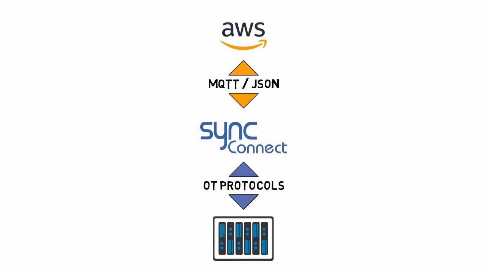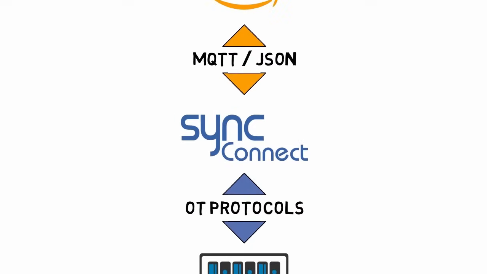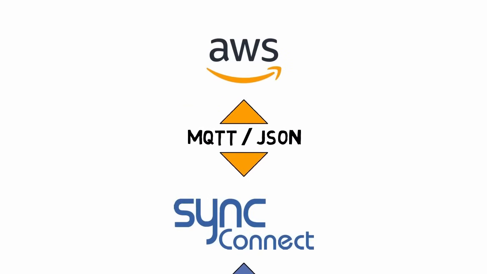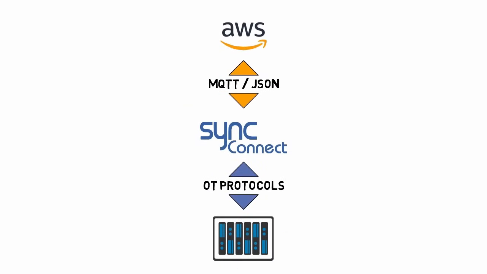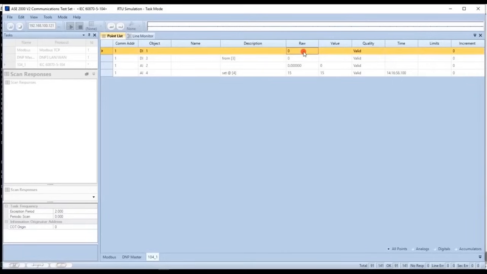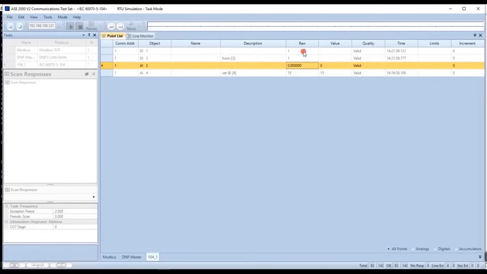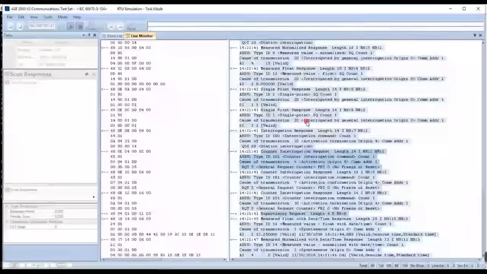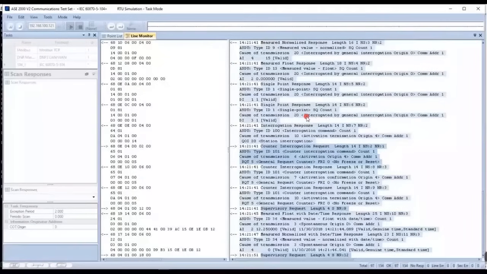Let's see how we can verify the end-to-end communication of the field device with AWS. In this testing, we will be using ASE2000 as an external device to simulate field data. Sync Connect will collect data from the external device using an OT protocol and send it to AWS IoT Core in MQTT. Now I am starting the simulation device in ASE2000 and changing the digital inputs and analog inputs in the software. Here you can see that the simulation device started communicating with Sync Connect.